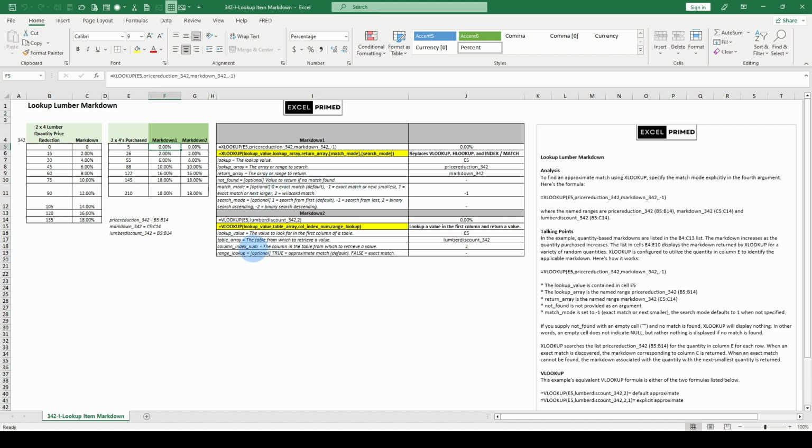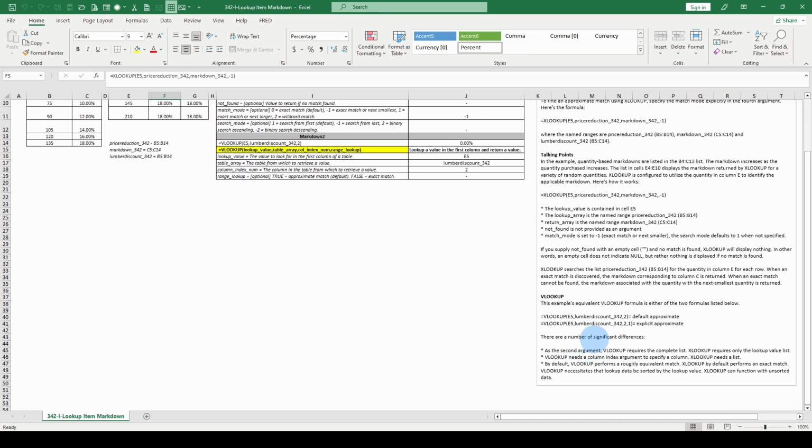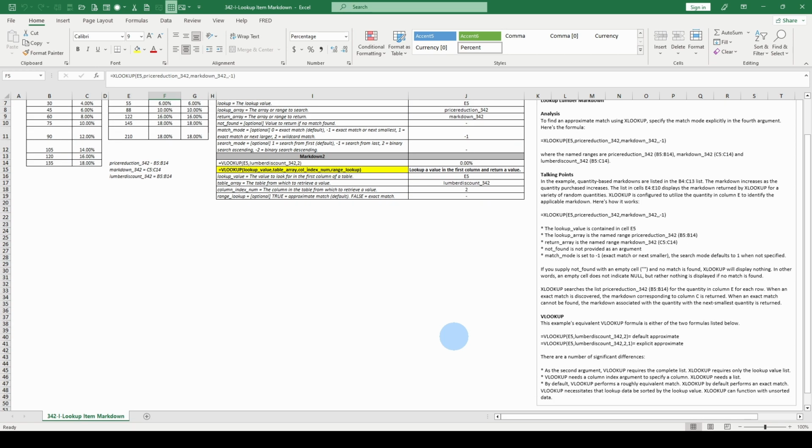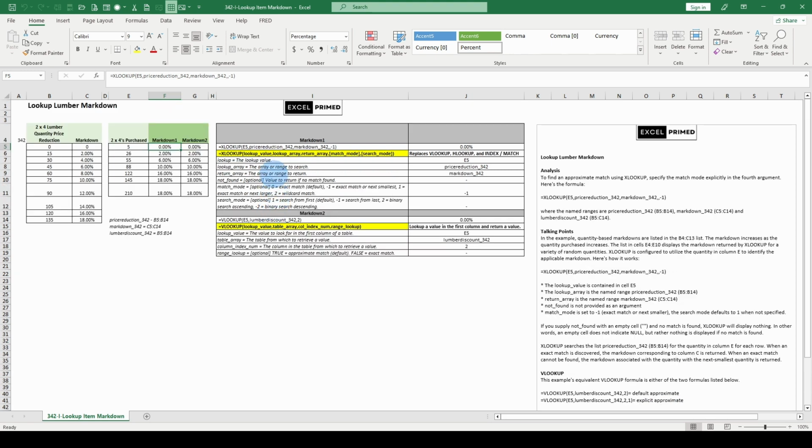There are other attributes within XLOOKUP that VLOOKUP doesn't show. There are a number of significant differences between X and V. As the second argument, VLOOKUP requires the complete list. XLOOKUP requires only the lookup value list. Tomato, tomato. VLOOKUP needs a column index argument to specify a column. XLOOKUP needs a list. That's big. All right, that's significant. We have a lookup array, our lookup value, and our return array, as opposed to a table array and a lookup array. Really, would you know the difference? And then any other features?